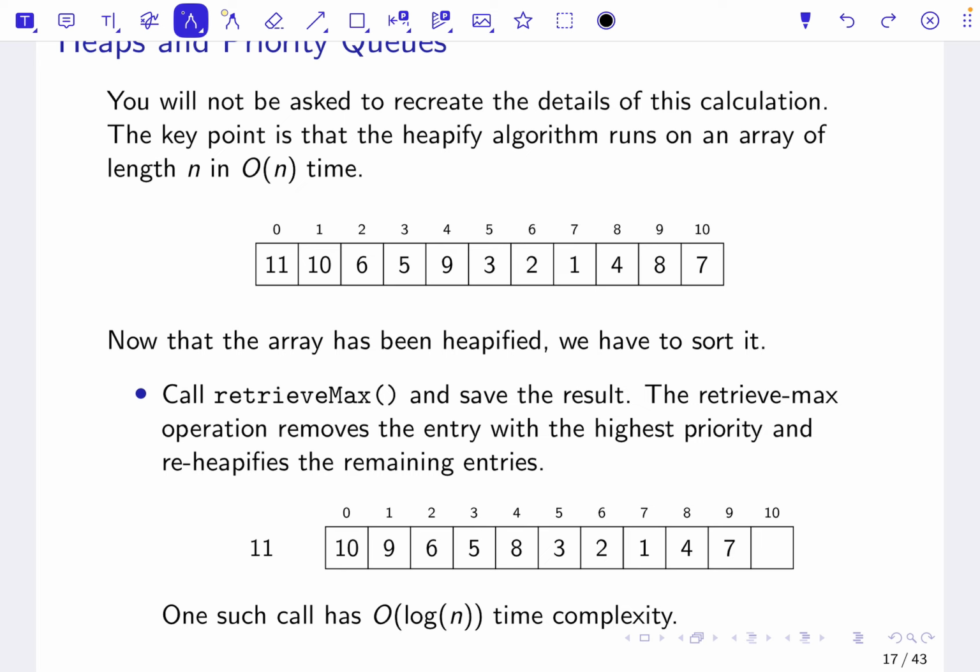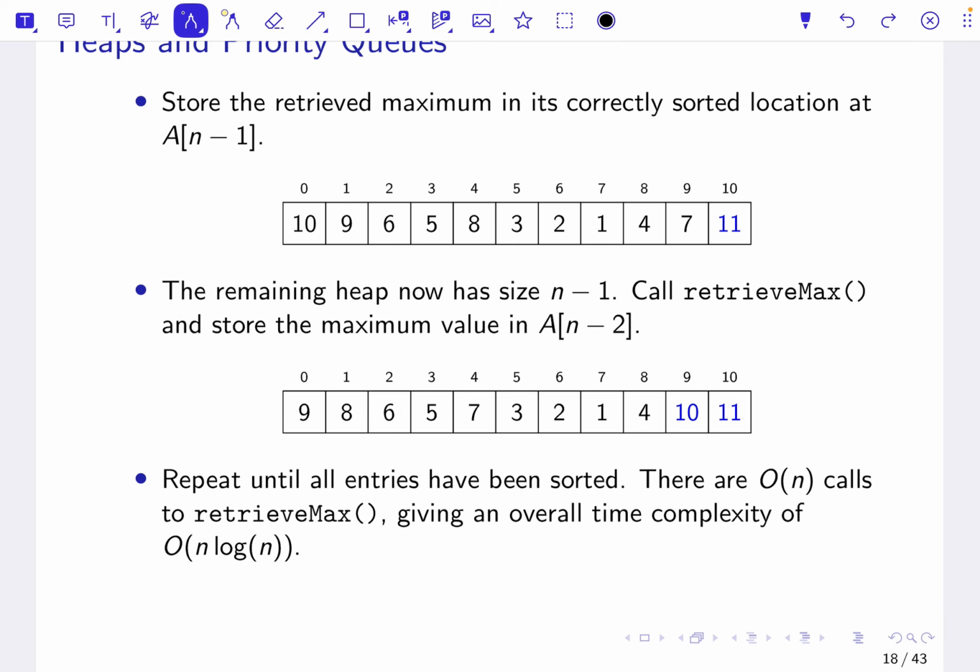unless we are content with just emptying the array. An empty array is vacuously sorted. But now the remaining elements have been rearranged enough that they are now in heap order. And as we talked about previously, one call to retrieve max has big O of log n time complexity. We store the retrieved maximum at its correctly sorted location, making it so the remaining heap now has size n minus 1.